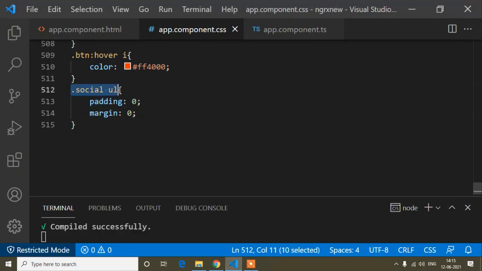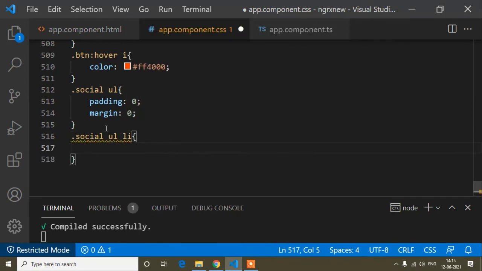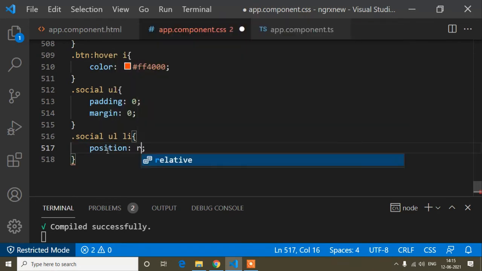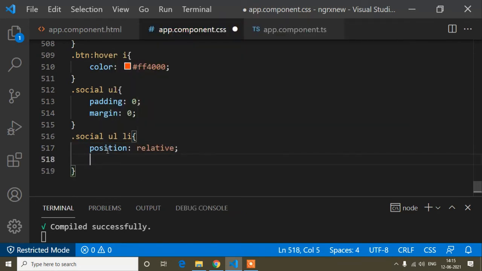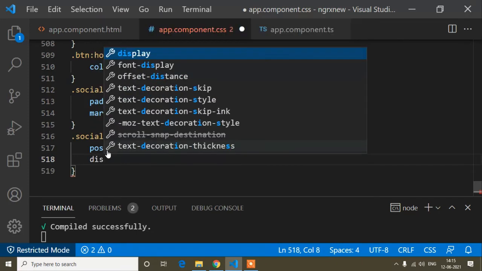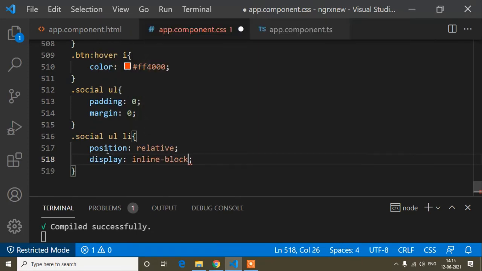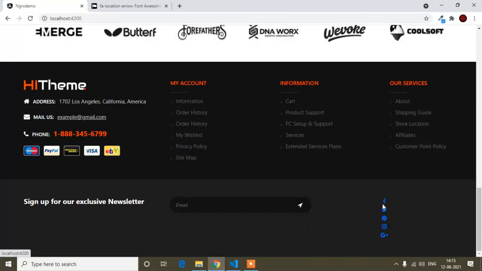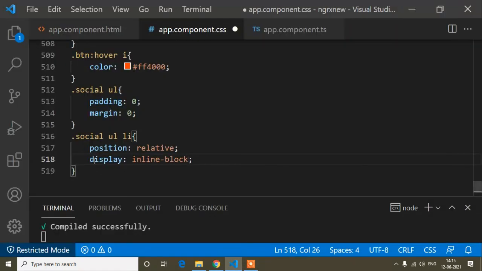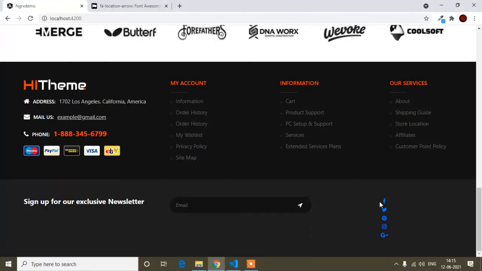And now I will add the design for this li. So here ul then li, because the parent is ul and after that li. So first of all, position is relative, and then display inline-block, because guys, if I would write this inside a span tag, then it would come side by side, but here I have not written a span tag, so that's why manually I have to write display inline-block. So that means the icons will be in a line, side by side.